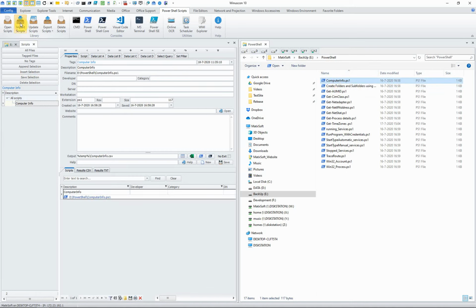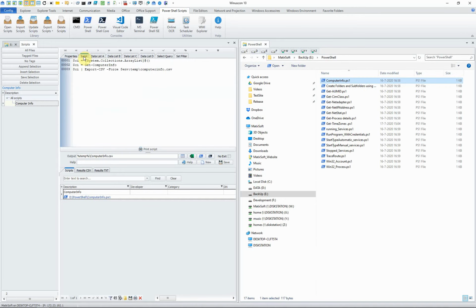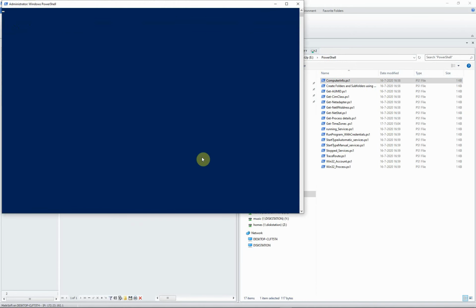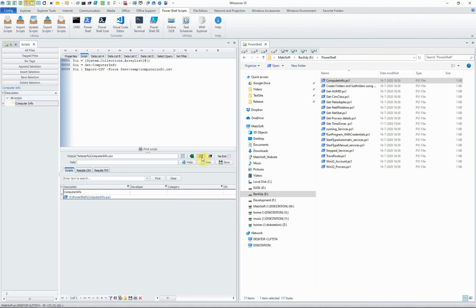Click on import scripts and you'll see the script is imported in the database with some parameters: the extension, size, created on, saved on, and the script itself. You can save and execute the program from within Windows. Click on PowerShell. The script will run and the output will be sent to computer.csv in the temp directory.